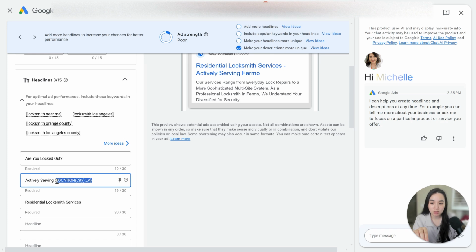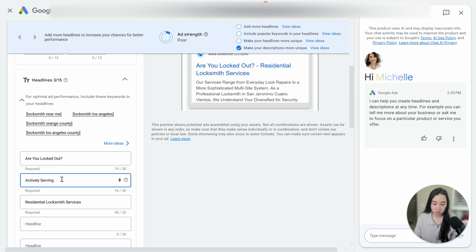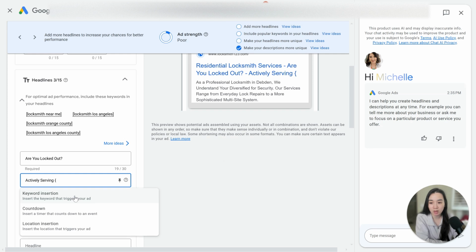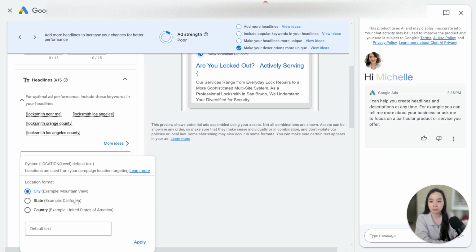So for instance, I'm giving a very simple example here. Let's say that you are a locksmith and you are targeting the Los Angeles area. What you would want to do is type in, you can say actively serving, something along the lines of we come to you in, and then whatever city or location you want to enter, you would just put this squiggly bracket in the headline, and then a drop down will appear. You'll have keyword insertion, you'll have countdown, and you'll have location insertion. For this example, I'm going to just show you how to use a location insertion. If you have any questions about keyword insertion or countdown, I'm happy to create another video on that. But you just click on location insertion.